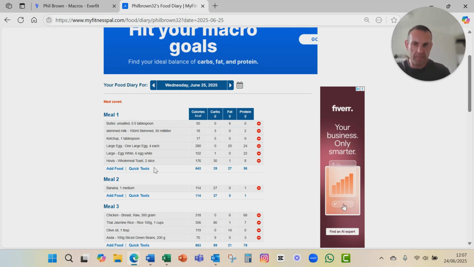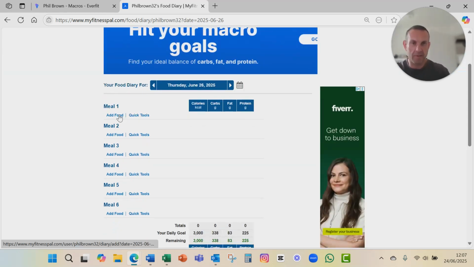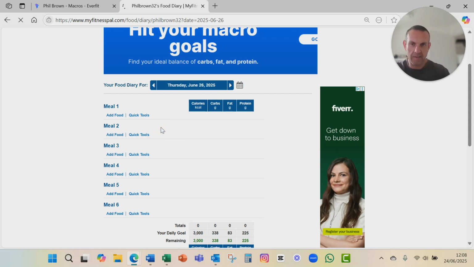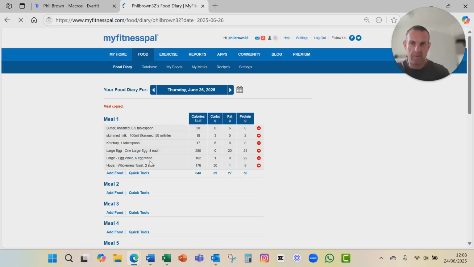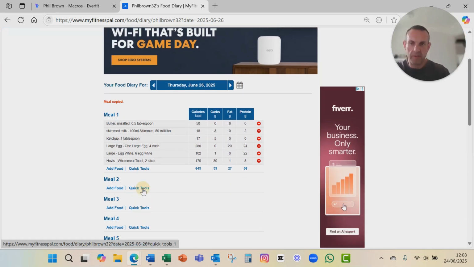So if I know I'm going to have this meal on another day, let's say going to Thursday, I know that my breakfast is going to be the same this day. I can either copy from date, so I can just click copy from Wednesday, and it adds it straight in for me. Or I'm going to do it in meal 2.